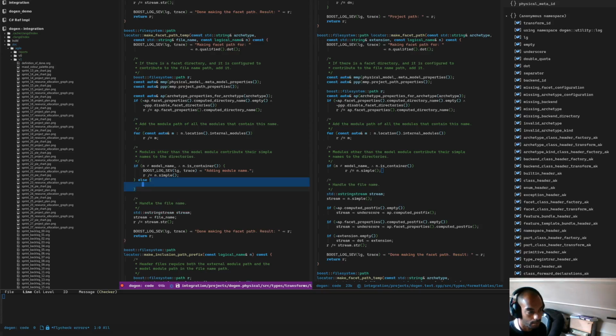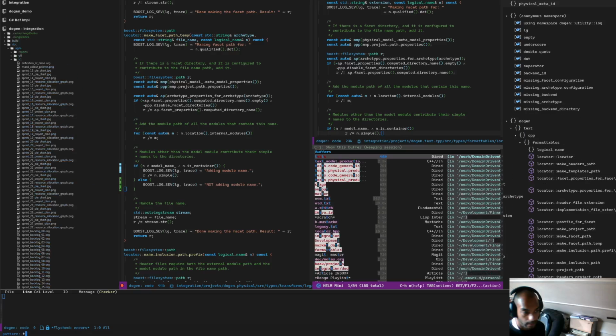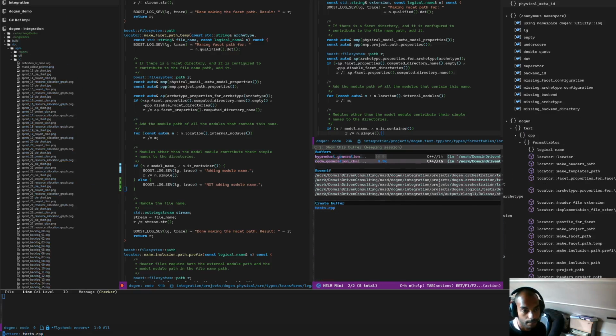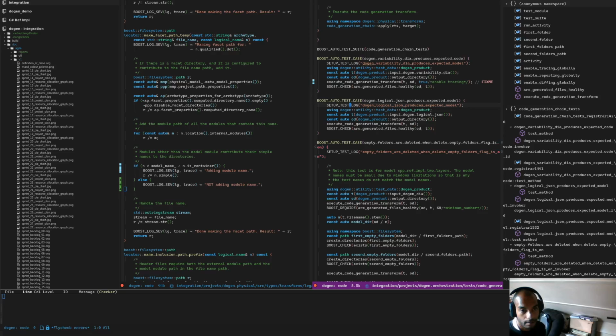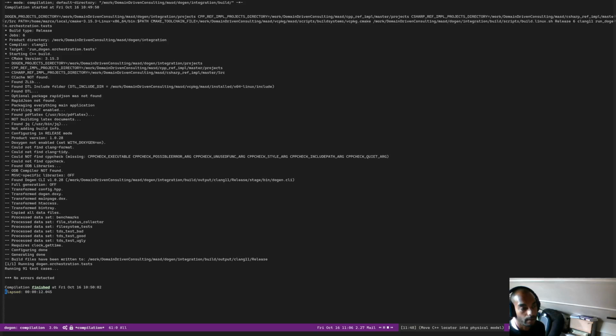Well, not adding module name. Okay. So that would do us. Now then, we need to go back to our tests.cpp, and in the variability, we need to debug, go back to our logs.